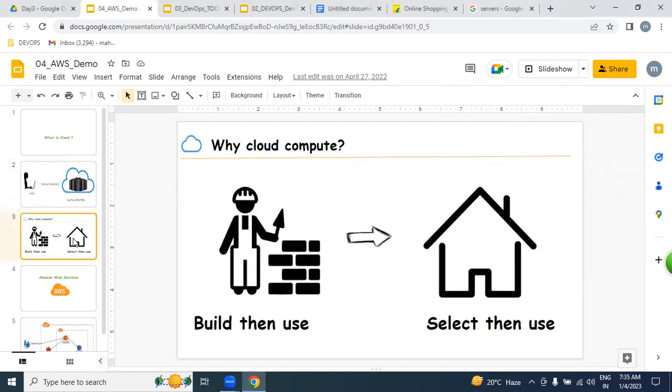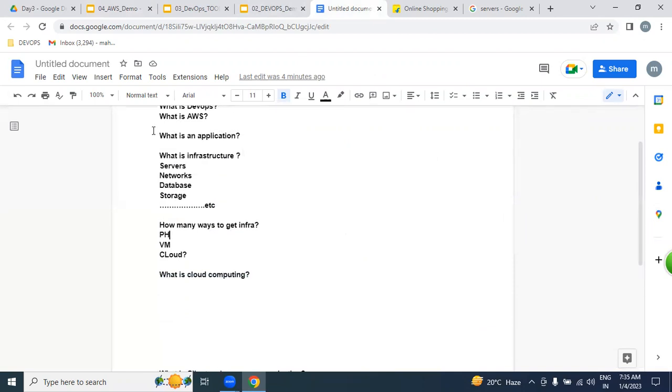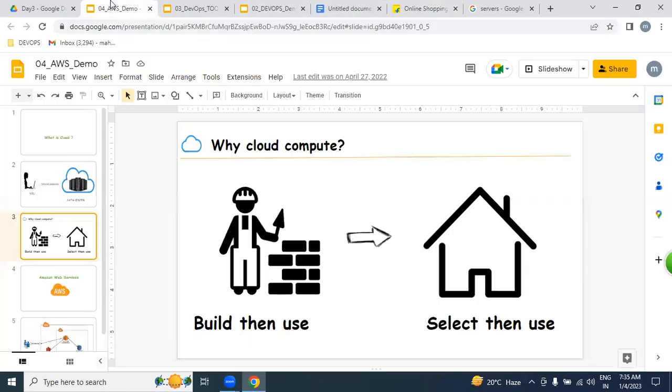Any cloud is a rental-based infrastructure. Any cloud in the world is a rental-based infrastructure. By using cloud, we never buy anything. We take rental infrastructure just for deploying our applications and maintaining our websites. We require infrastructure.